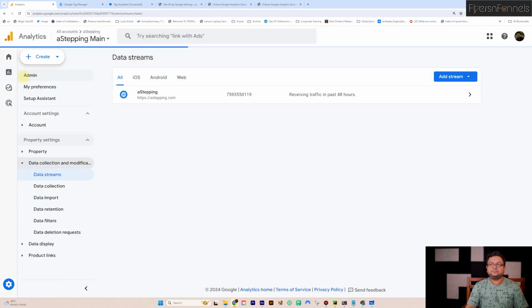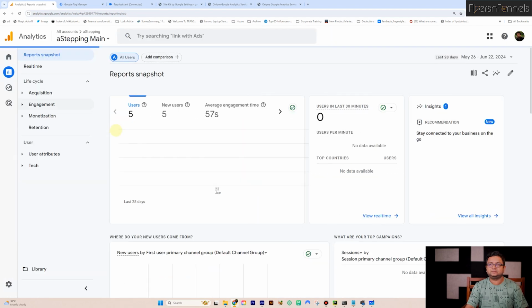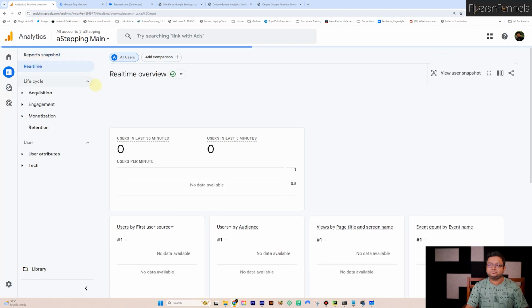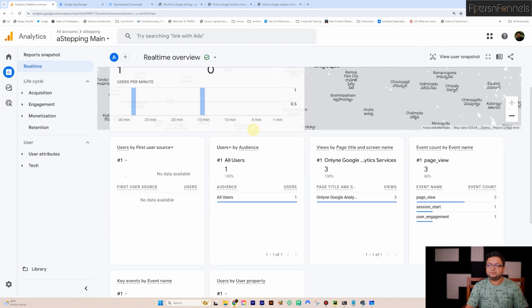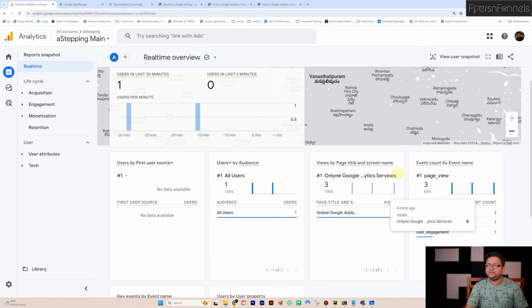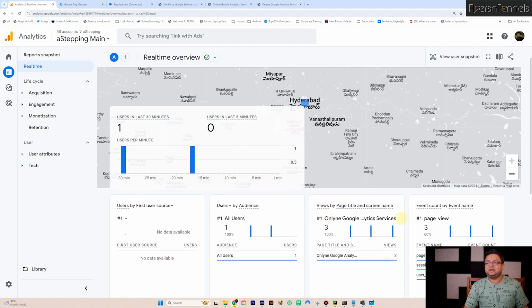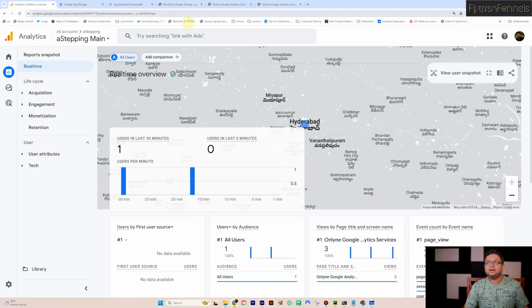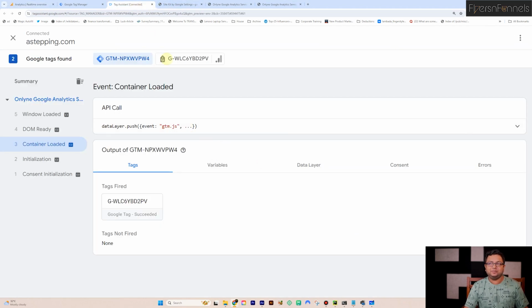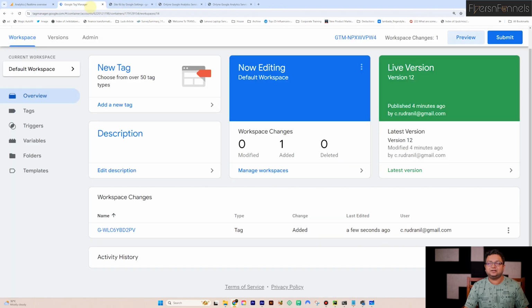Go to the reports, real time. Okay, and you see new page views have started coming right here and here. You'll also see a new user is showing up over here, right? So this is an indicator that your page loads are firing. Okay, so once this is confirmed, once this is done, you can close the tag.